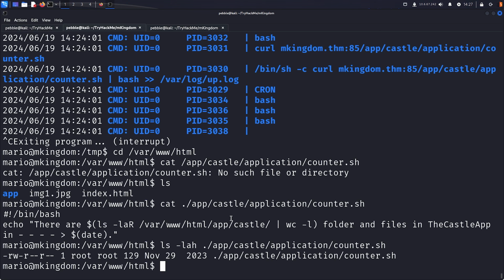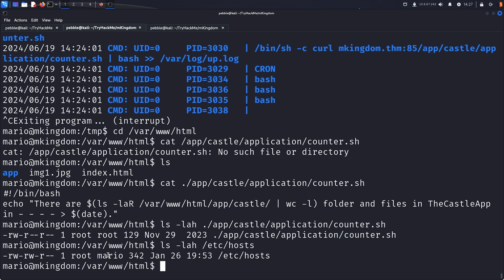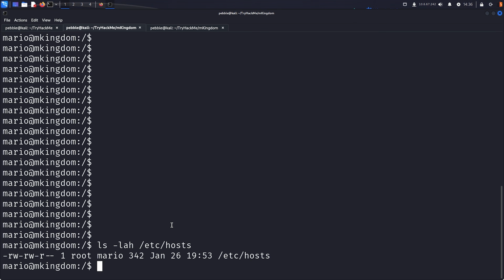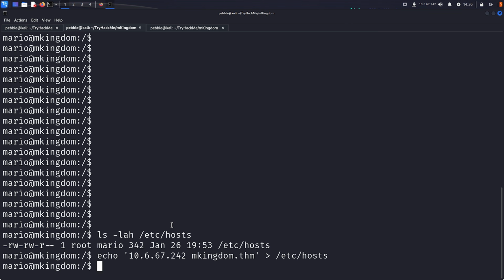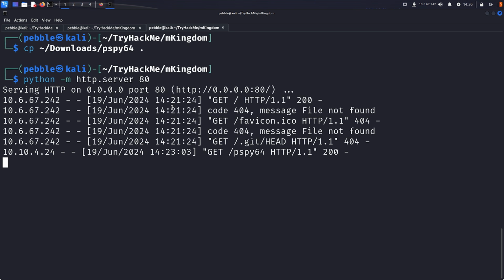Let's check the permissions of the DNS file. We'll do ls -lah /etc/hosts. We can see that Mario has write permissions over /etc/hosts. So I'm gonna echo the IP, 10.6.67.242, and then mkingdom.thm, and then we'll overwrite the /etc/hosts file. So now when it looks for that file, it should pull from our server.